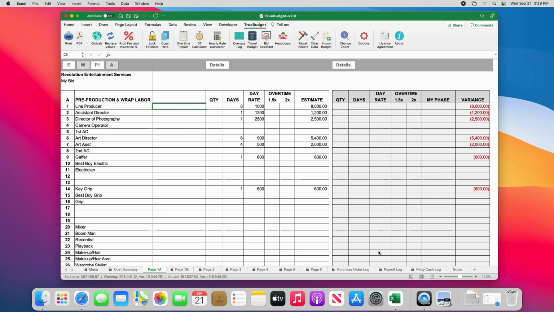As you can see, the phase has appeared to the right of the estimate, and the name I chose to give it is here. The buttons in the top left corner of the sheet have also changed. Instead of buttons that say Estimate, Working, and Actual, the buttons now only display the first letter. The button that says P1 is for Phase 1, which is the one I enabled. If I had enabled Phase 2 and 3, buttons labeled P2 and P3 would also be visible here.